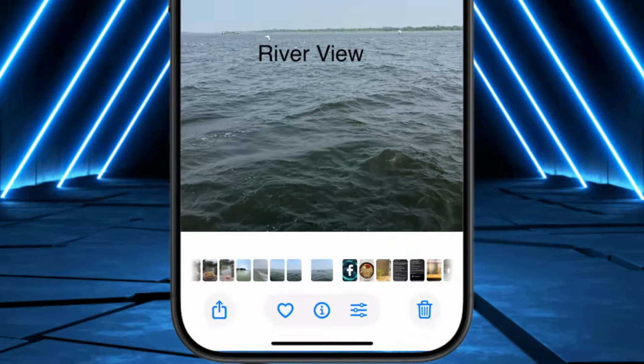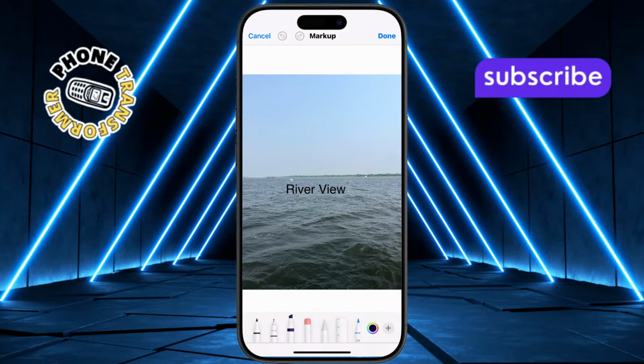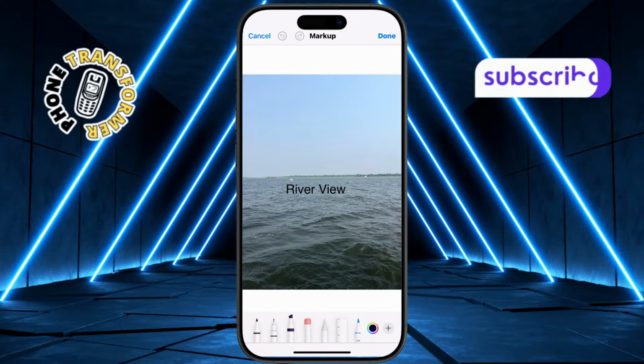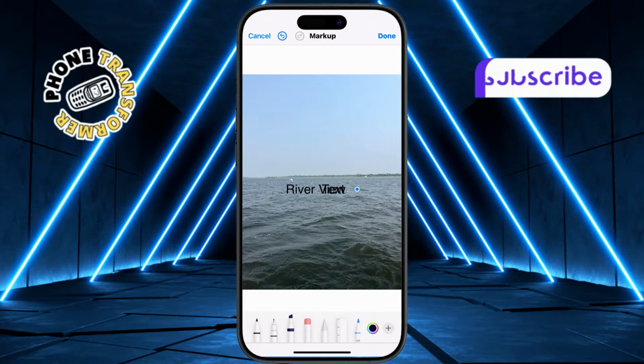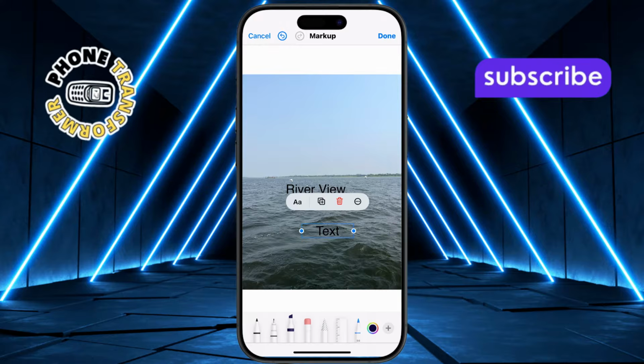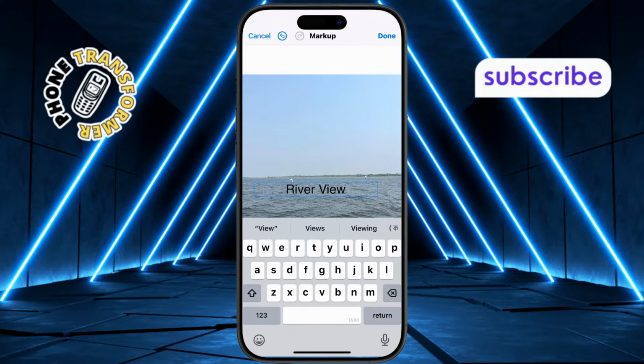Tap Edit or Markup. This option is usually at the bottom or top of the screen, depending on your phone. Tap the Text tool and type your text. This lets you add custom captions, quotes, or labels to your photo. Some gallery apps may allow you to change font, color, and size. Explore these options to make your text stand out.